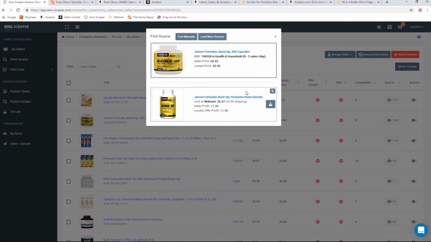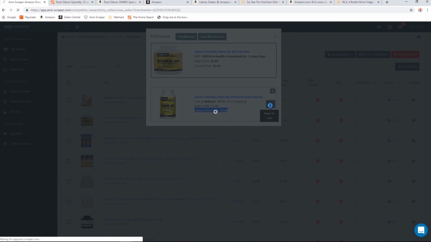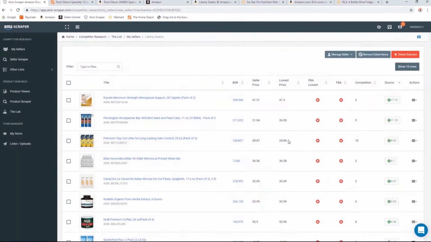The last one for today. This one. 360 capsules. Same here. Take a look at this margin. It sells regularly. The BSR is below 200,000. It's 0 to 2 sales per day. It's $11.48 profit if I'm the lowest offer. I'll definitely save this product.